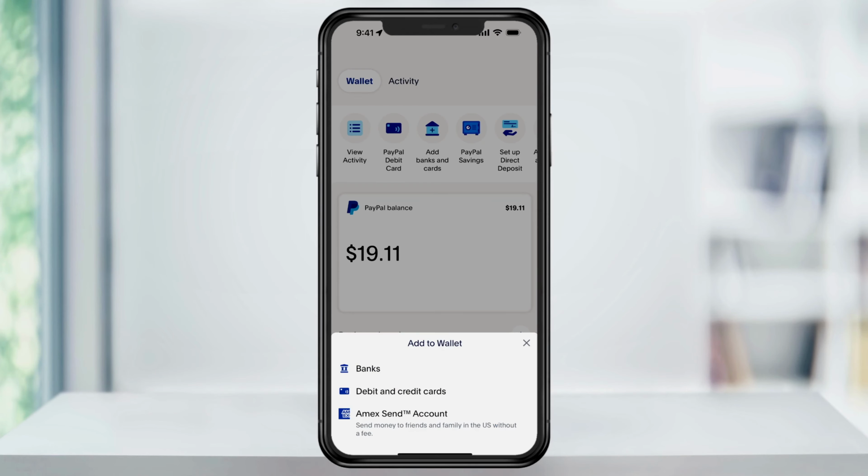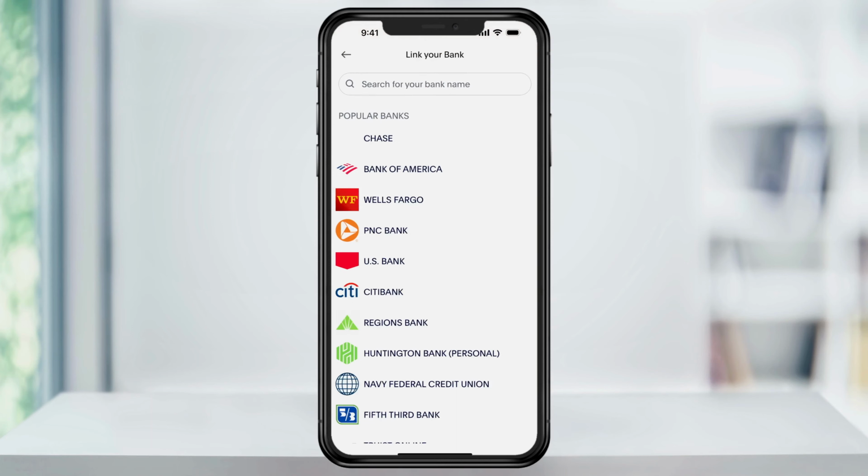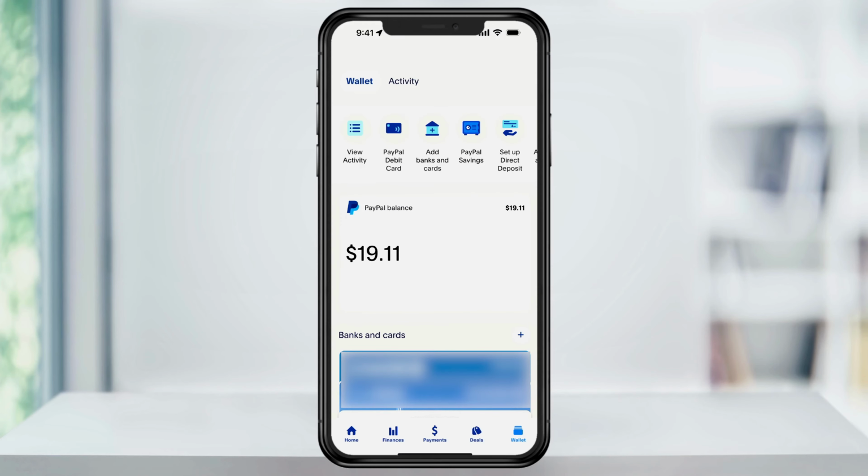From the pop-up, select the option that you're using, like banks, and then follow through the steps of connecting your bank account. Each bank is a little bit different with their logins, but you'll at least need to know your bank account's login info to connect. Once you're finished, you'll see the account inside of the linked banks and cards.